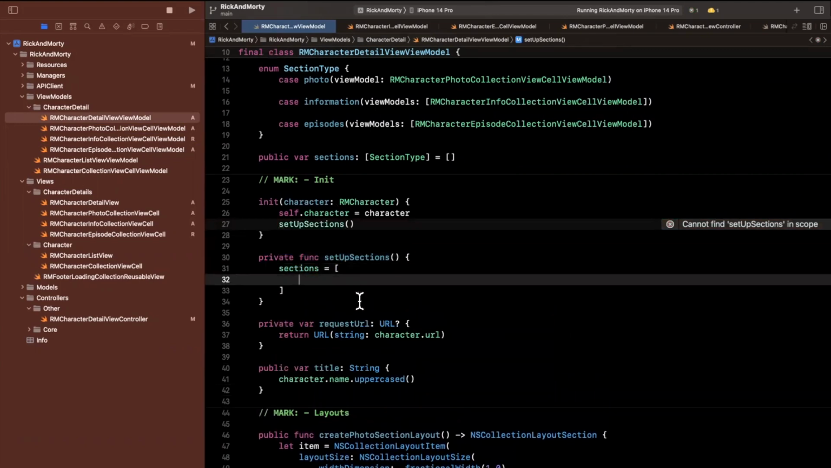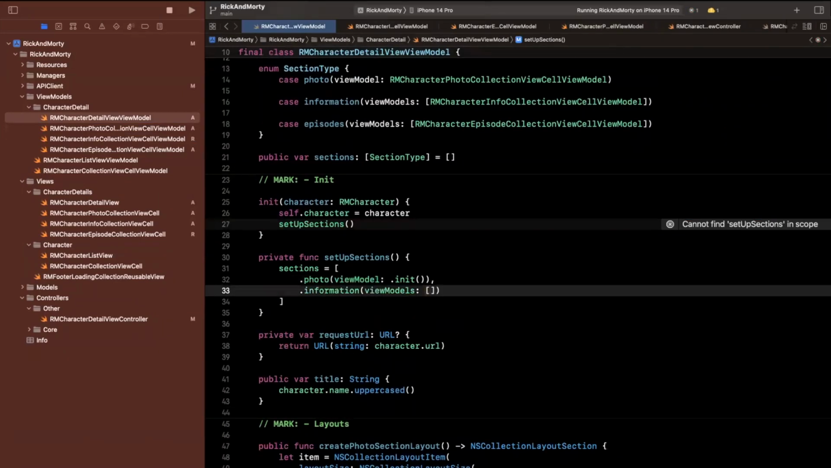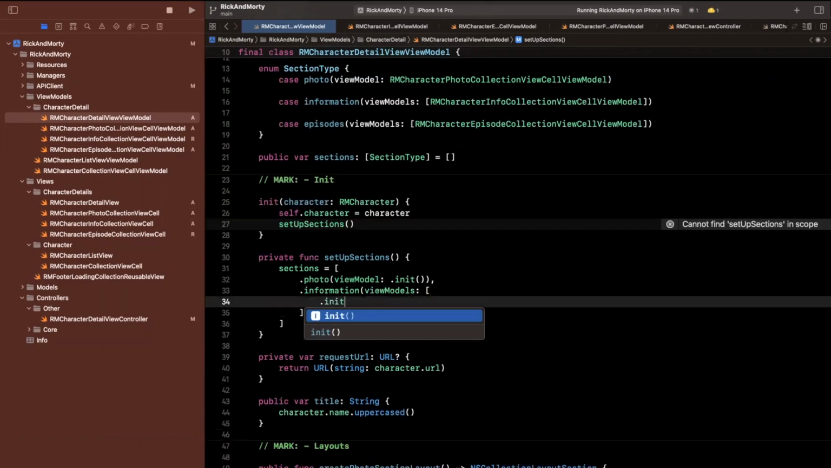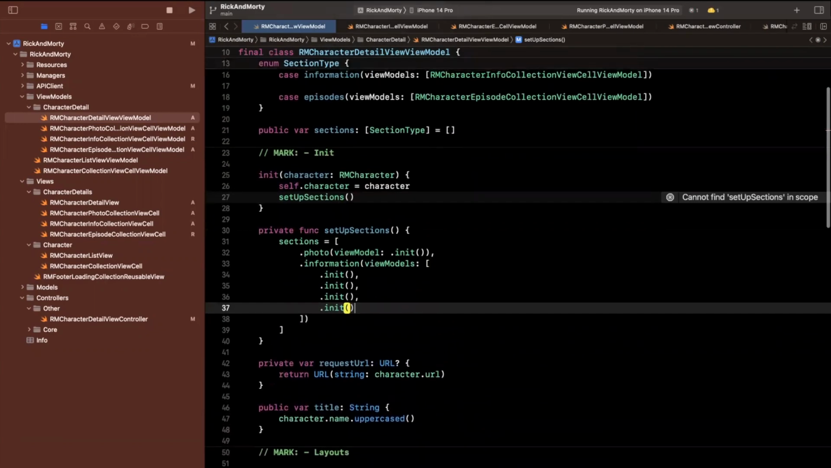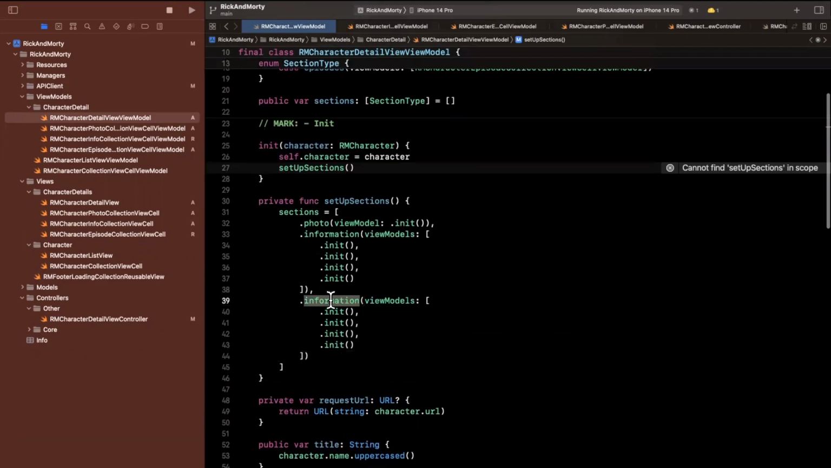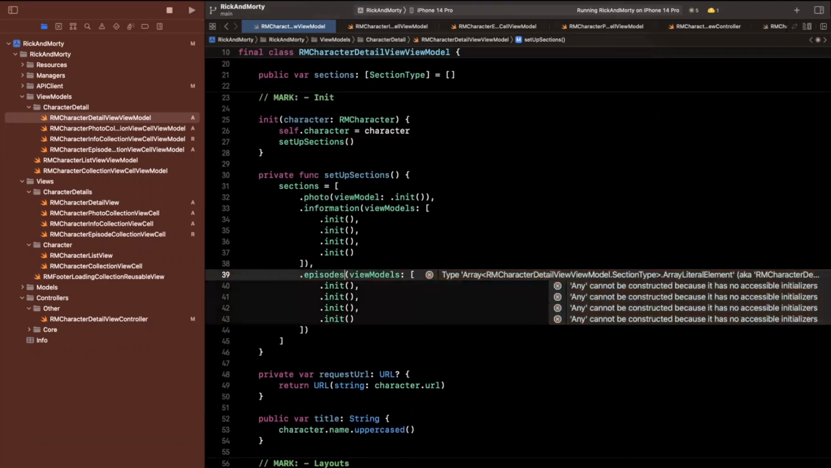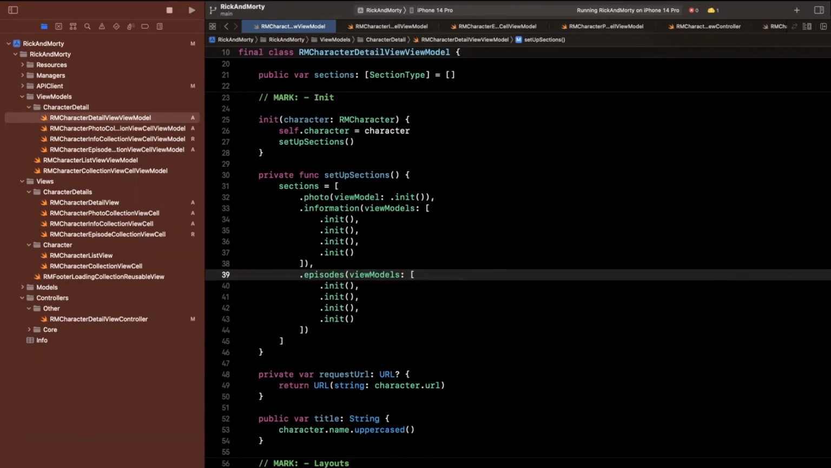So first and foremost, we have the photo in here. Let's instantiate the respective view model. Next, we're going to have the information with a collection of these view models. So I'm just going to create a few of these just to illustrate my point. Maybe we'll do four. And then finally, we're going to also have, what's the last one? The episode one, which is going to once again, I guess episodes plural, have maybe we'll do four of these.